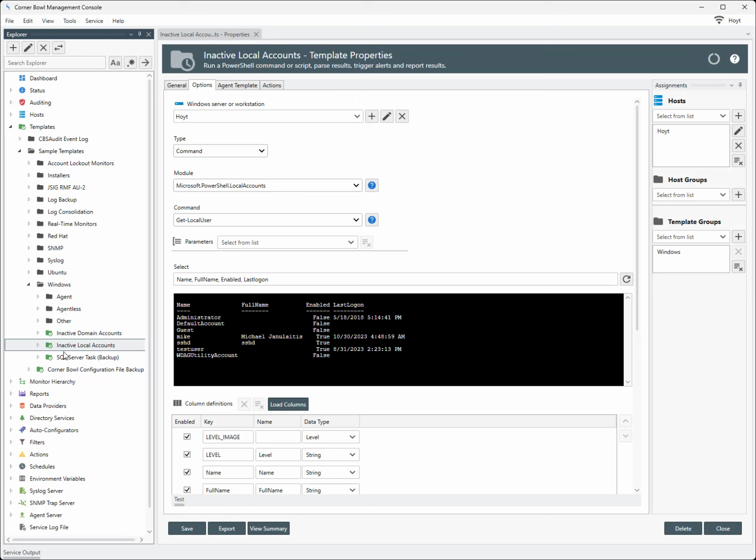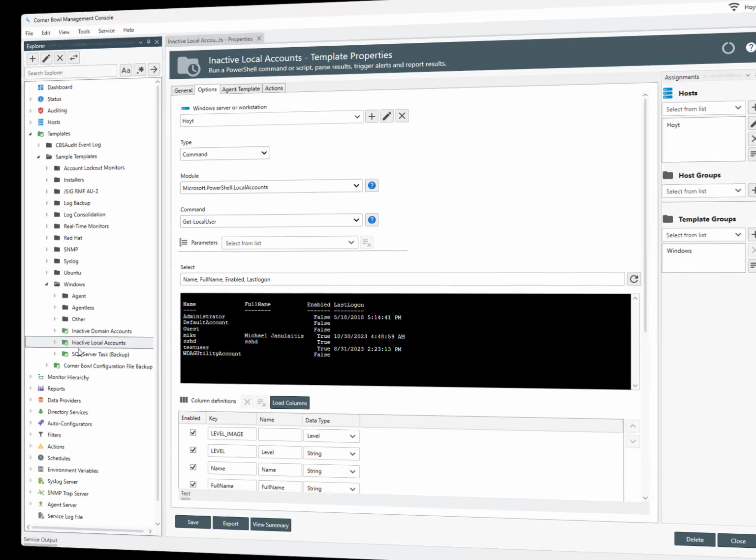You could take this one step farther and use Cornerable Server Manager to automatically delete accounts that are no longer being used. However, today I'm going to limit this video to identifying inactive local accounts with a PowerShell command. Out of the box, Cornerable Server Manager includes a sample template called Inactive Local Accounts that uses a PowerShell template to identify local accounts no longer in use.